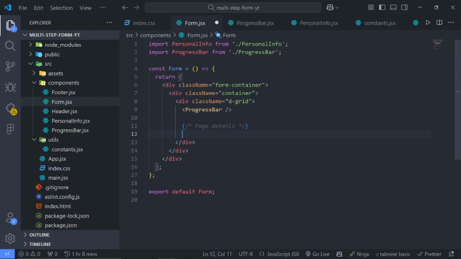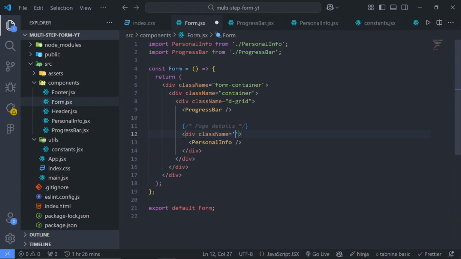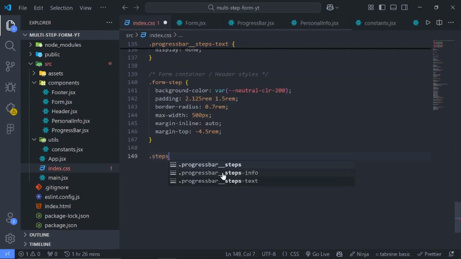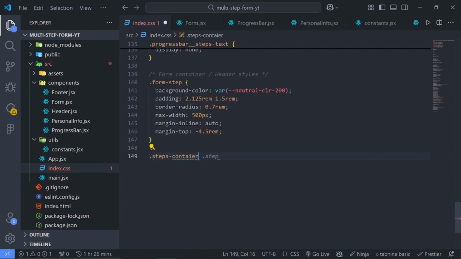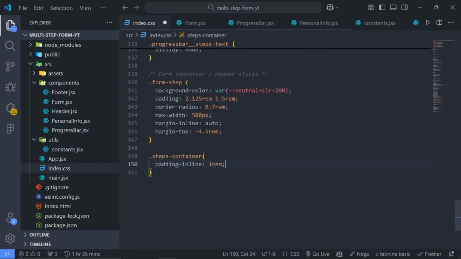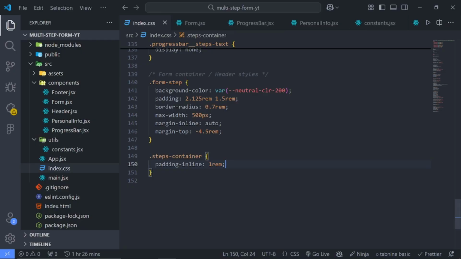I think we also need to wrap this inside a div. So I don't know what I'll call this yet, but I can just call this for now steps container. We might change it later on, but for now let's just call it steps container, and we'll do it here. So steps container, and let's add the padding inline of 1 rem, and it's working now. Okay, so let's focus on this other side of things. Let me even put this on top right here.